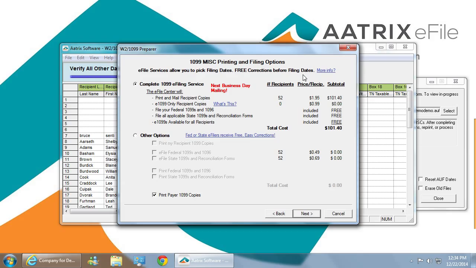Here you would simply select the level of service you want, and of course we recommend a complete service in which we print and mail the recipient copy. We host the 1099 online so that if one of your vendors says they didn't receive it, you could direct them to a website. They can download it and print it themselves.